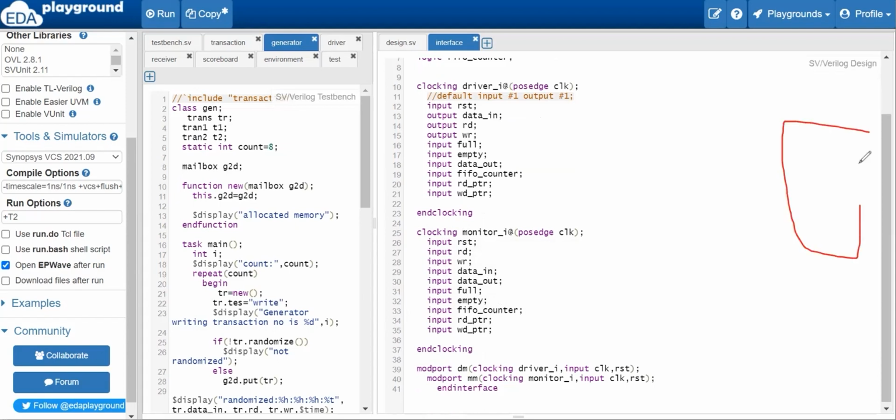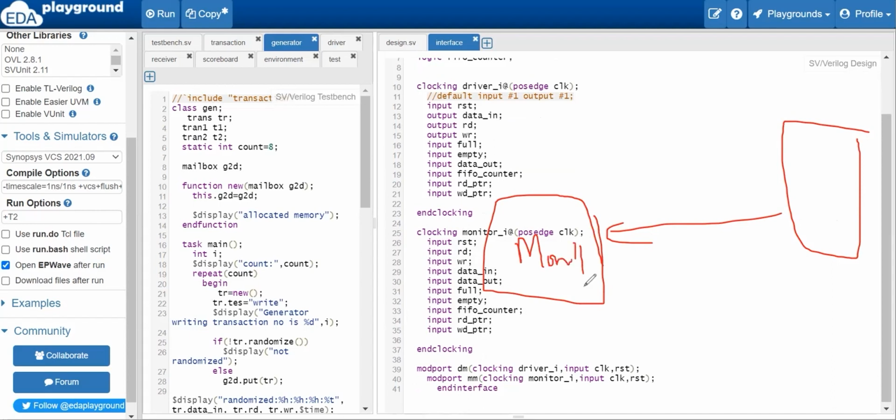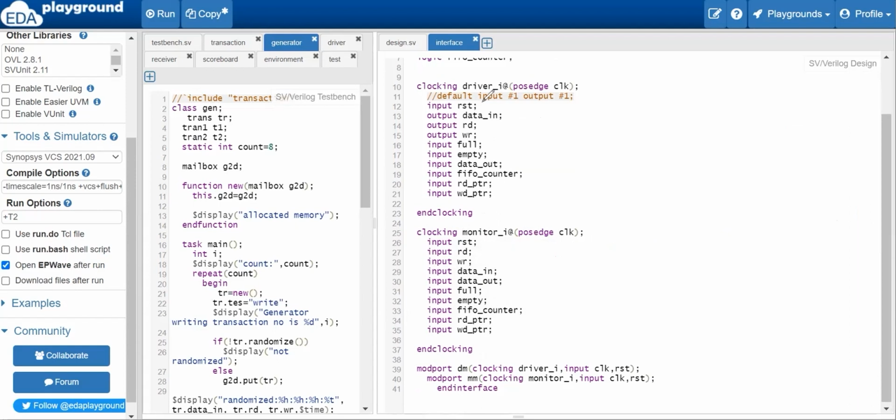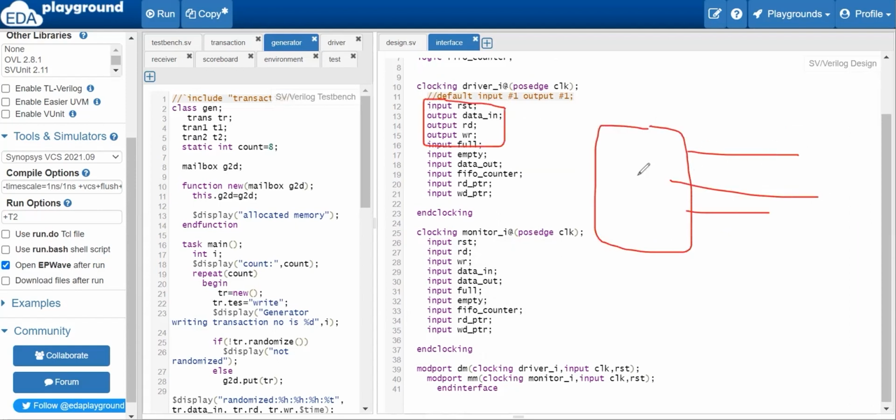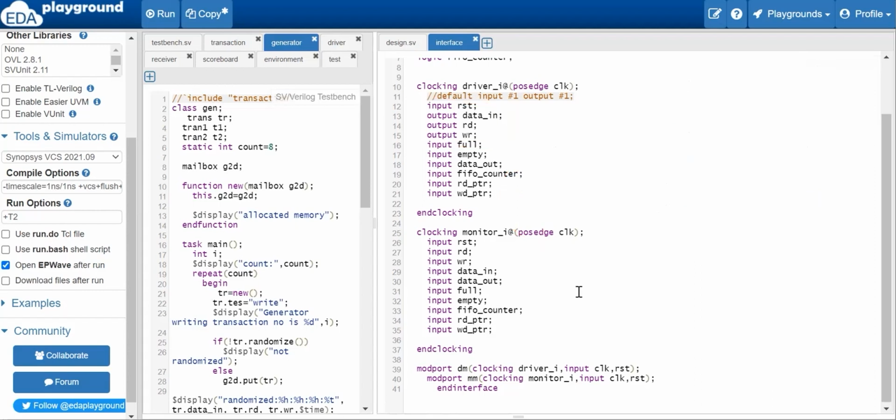Because all are coming from the DUT only. All the signals are coming to the DUT. So all these signals are inputs to the monitor. Okay. So data in is the output to the driver, because these inputs, whatever the generator is driving, those are sent from the driver to the DUT, right? That's why it is the output to the driver.